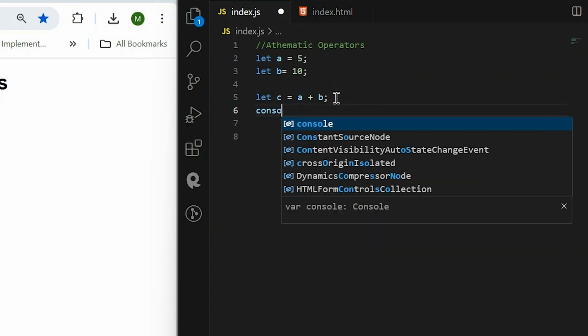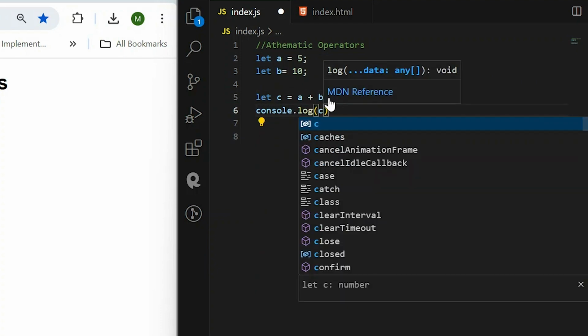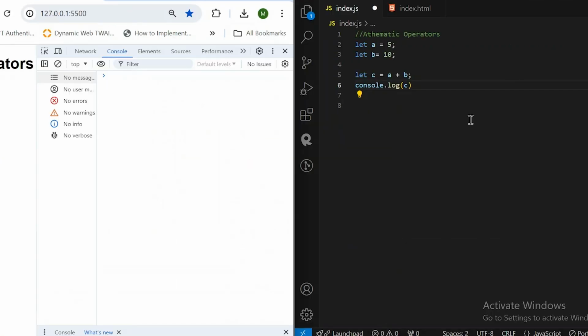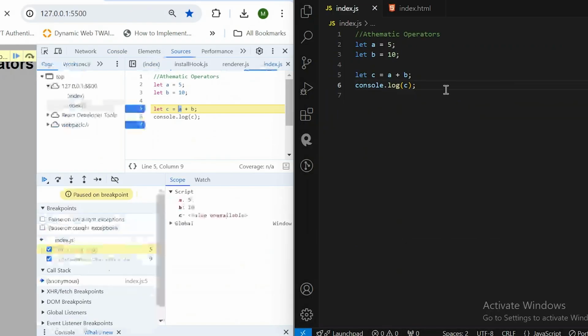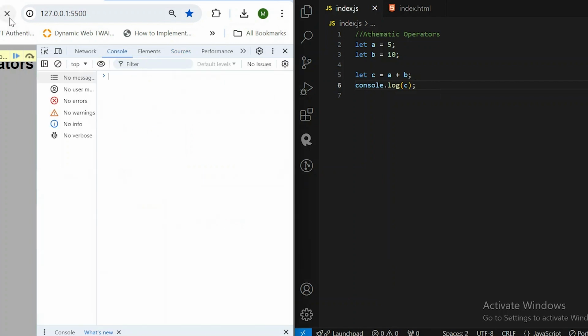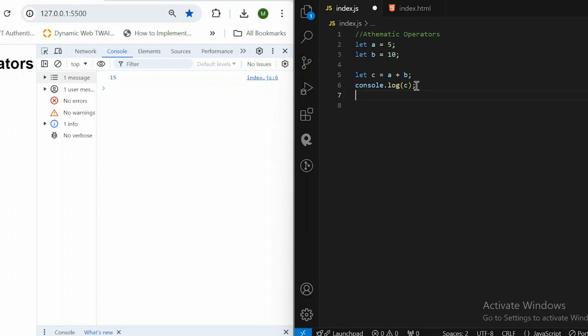Let me console this c in order to see the output. Let me open the console, save this. Let me remove the debuggers. You can see the output is 15. In a similar way, if I want to do the subtraction, you can see it is minus 5.